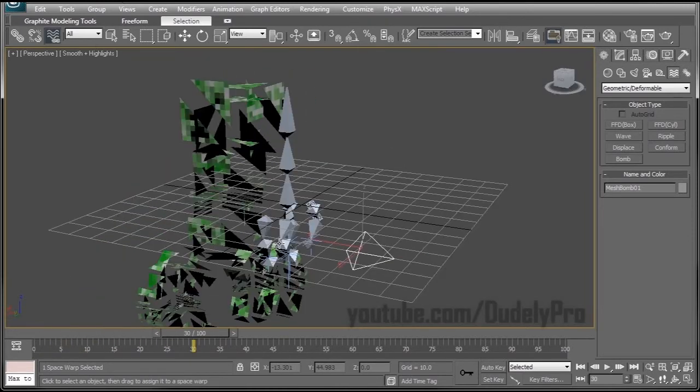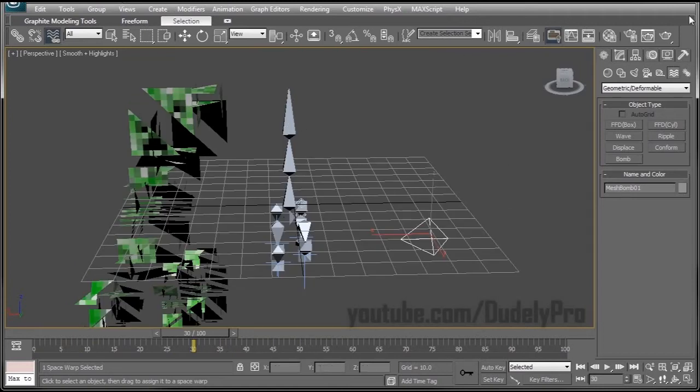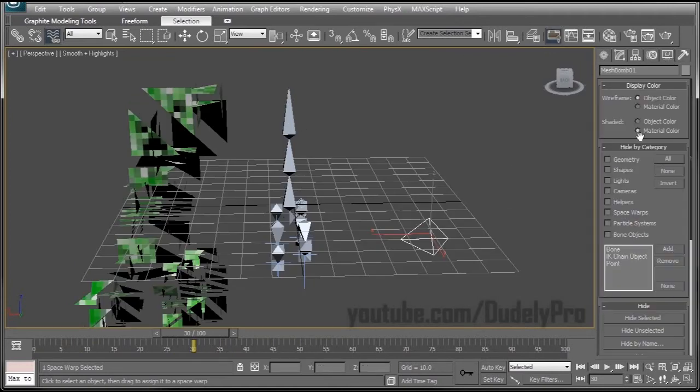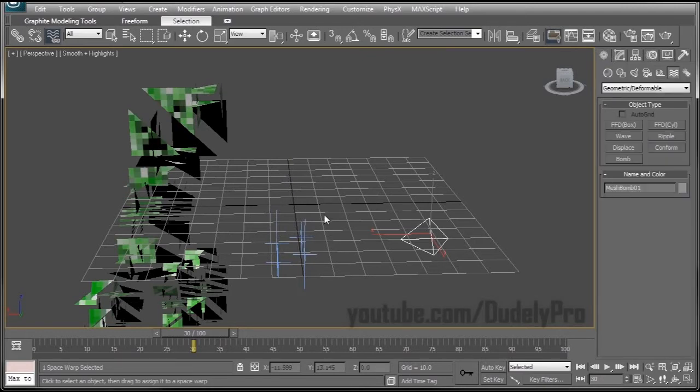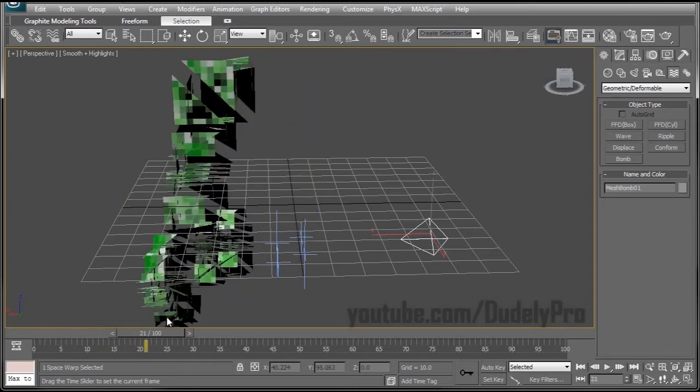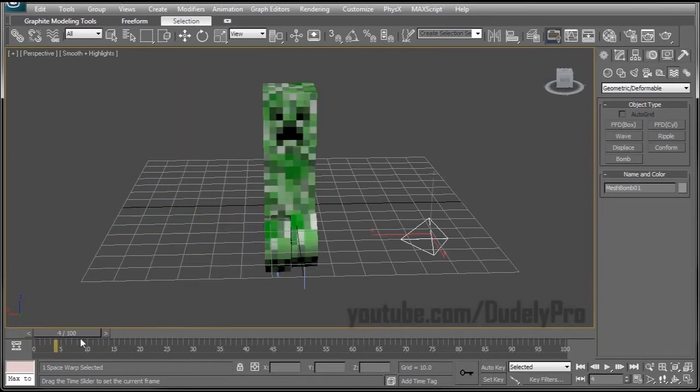That is horrific. Let's do ourselves a favor and get rid of these bone objects. I'm just going to go into display settings and turn off bone objects. Alright. Back to the create tab. There we go. This little guy's literally being blown away by this tutorial.